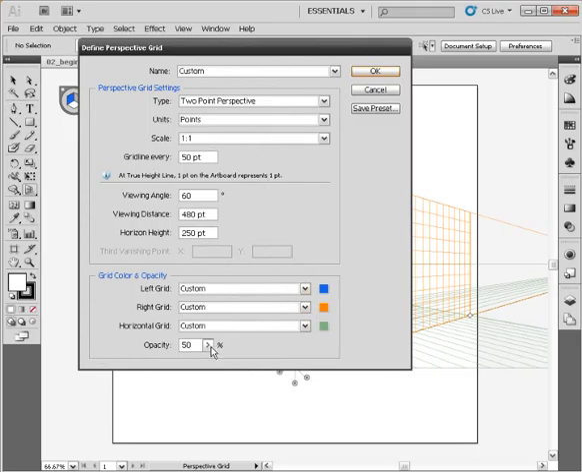Now, the last option here is for opacity, and this is purely a preferential thing, but you can change the opacity of your grid. Now, working in Illustrator, I personally feel that 50% is a little bit too dark for me. It tends to get in the way a little bit as I'm working on it, so I like to go ahead and lower that down to about 25% opacity.